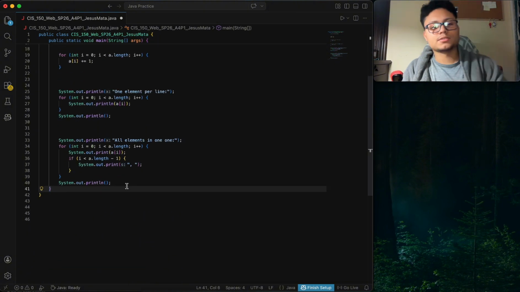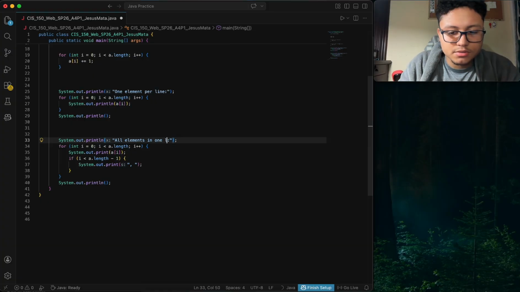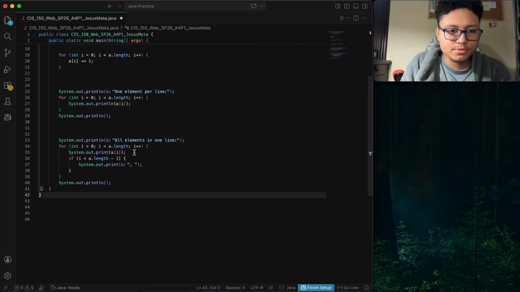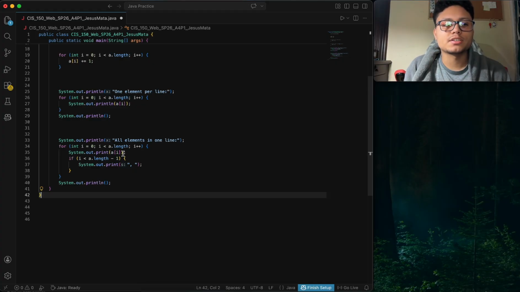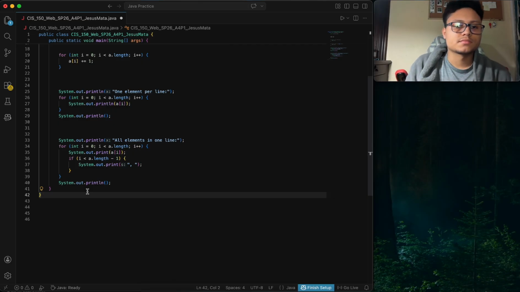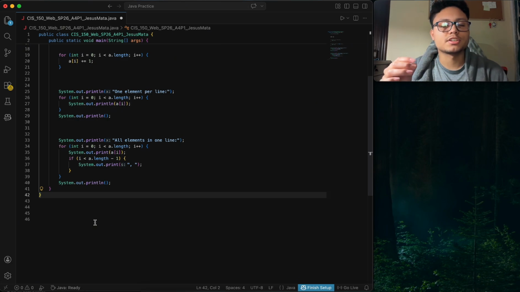All right. So first, it prints all elements in one line. Then we have our for loop, same conditions as before. Then it prints the element, but then we need to figure out how we can make it print a comma when we print an element. So we need to do an if statement. So we're gonna say if the element is less than the array's length minus 1, then System.out.print a comma and then a little space so we can print out the next element.